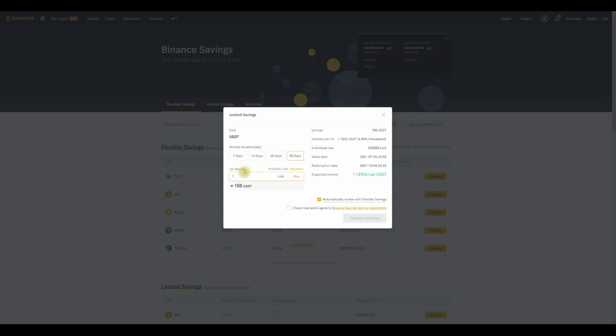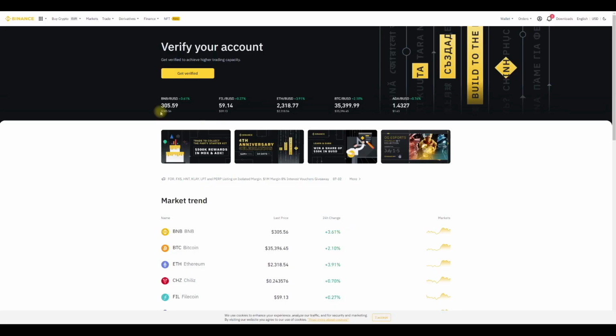It is that simple. Binance is the most popular crypto exchange, and for a good reason, as it offers a plethora of options for its users, from traditional trade to margin and futures trading. Create an account today and trade carefully.